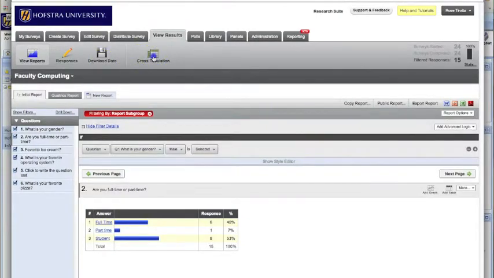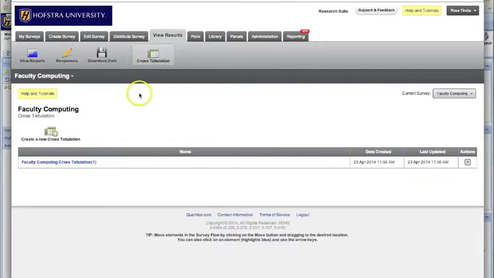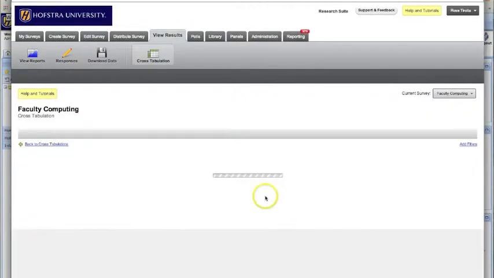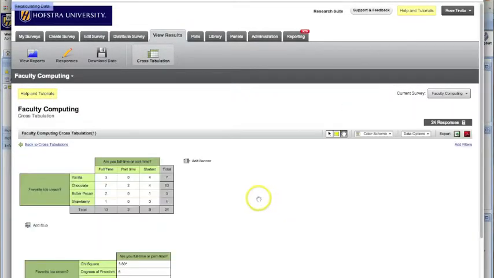I can also do a cross-tabulation here. And I would create a new one right here with this icon. And I would choose, let's say, the person's status with their favorite ice cream. And I would create that cross-tabulation, and then it would tell me how many full-timers liked vanilla, chocolate, butter pecan, and strawberry, part-time students, etc.